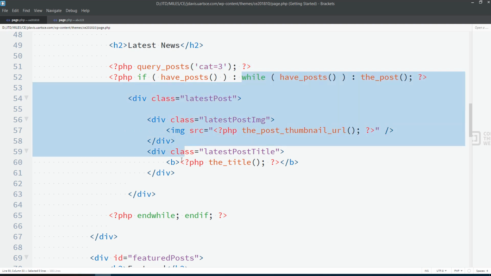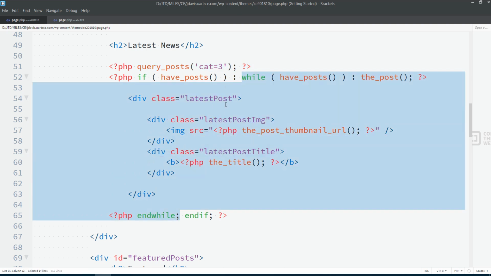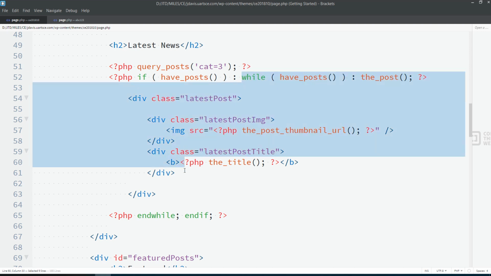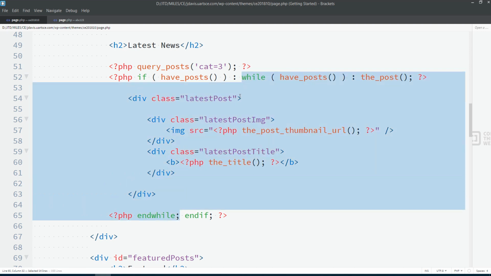So the while is the actual loop part. The while is the thing that's running over and over again. And basically it's saying while we have posts, so for every single one of the posts that we actually have, it's going to do everything that's inside of this loop here.